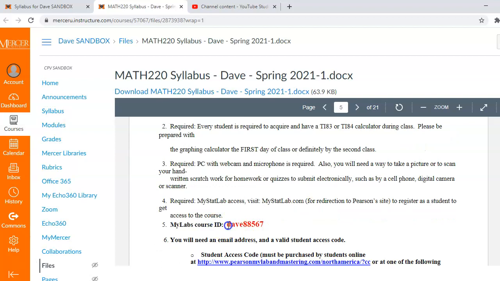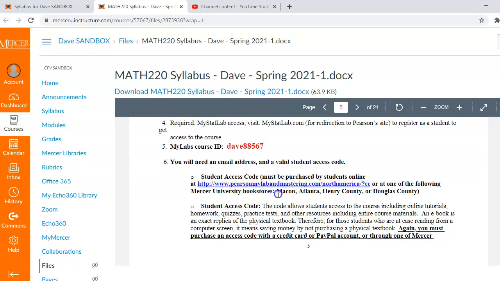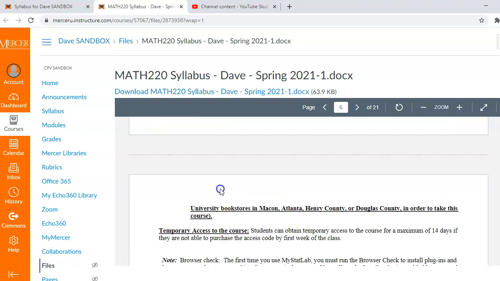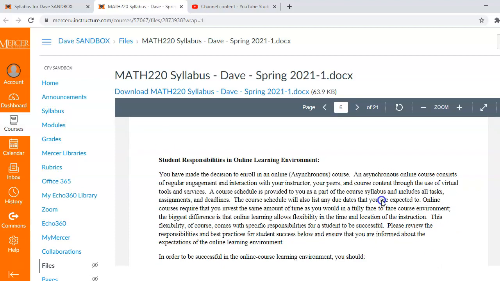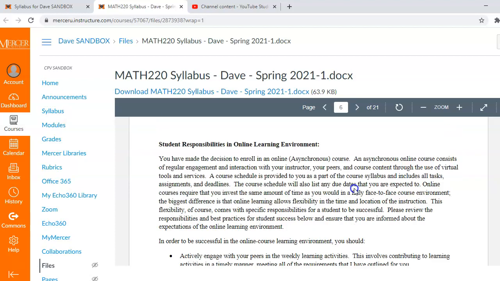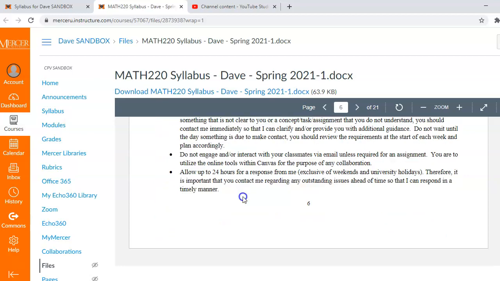Here's your course ID that you would need to access my labs. You can get the book from the bookstore or purchase it online from the publisher itself. The publisher gives you 14-day temporary access also, but it goes away after 14 days. You can read all these responsibilities.